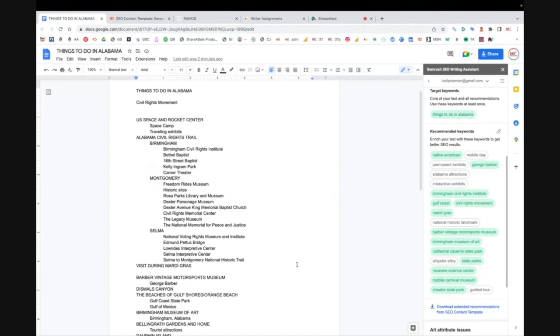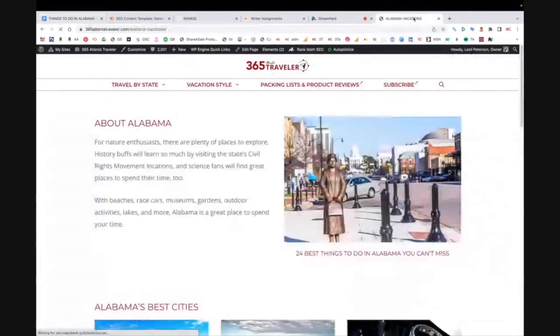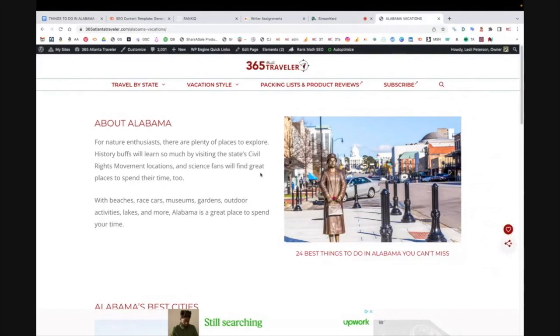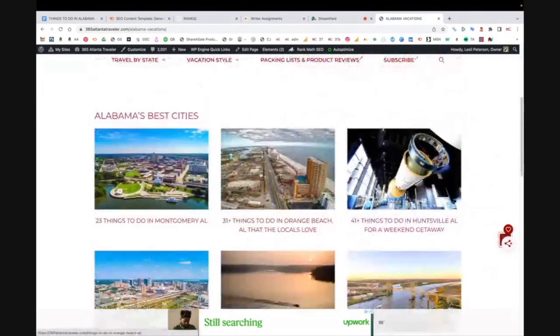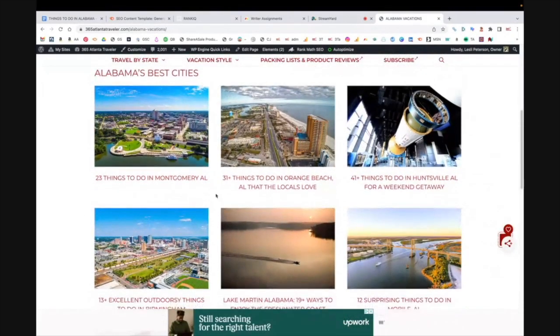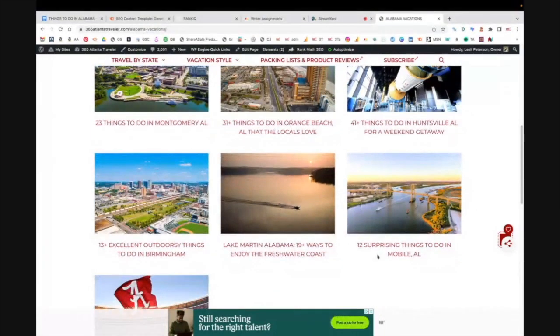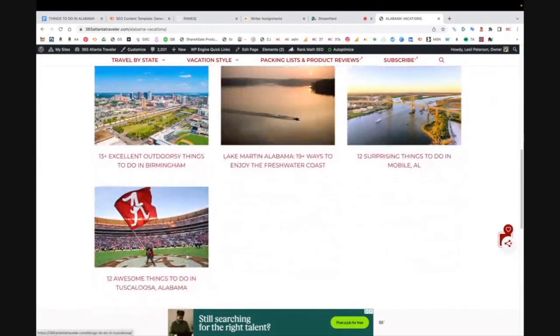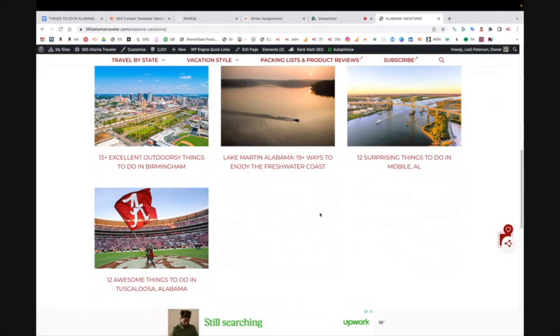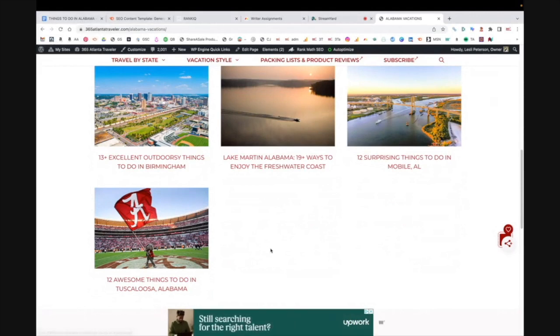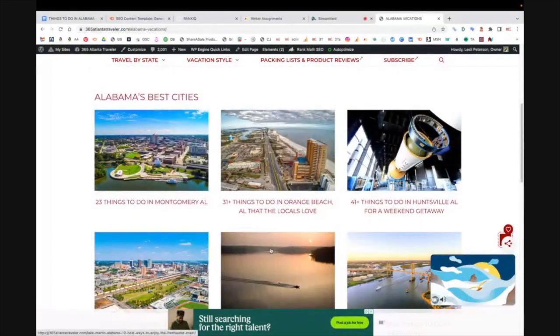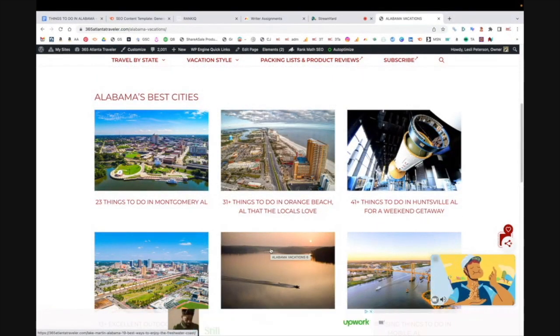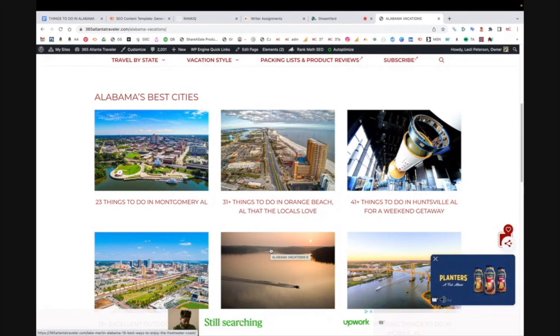But once I get all of those in there, then I take a look back at my site. In this case, I'll look at my landing page for Alabama, and I can see, oh, we've got Montgomery, we've got Orange Beach, we've got Huntsville, we've got Mobile, we've got Birmingham. We have all of these places. And I look, and this topic is very general, right? Things to do in Alabama. So I want to make sure that I can build interlinks between as much as I can.